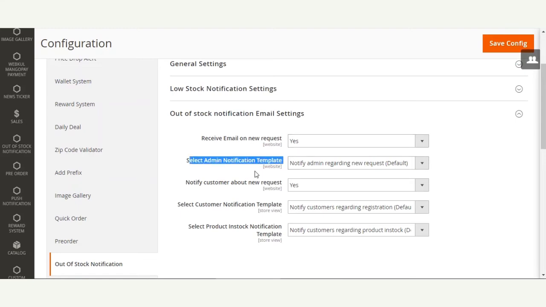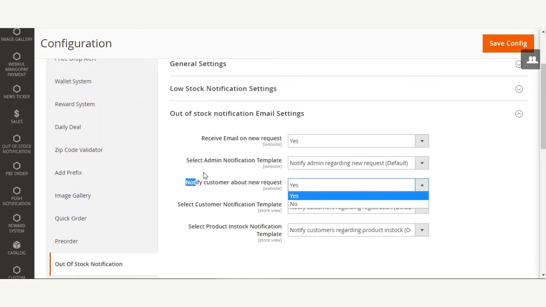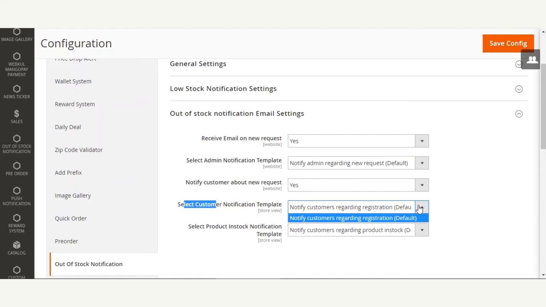The other option that we have is select admin notification template. Here you need to select the default template to notify the admin regarding a new request. So you'll select that for this option. Then we have notify customer about new request. If you enable this option, then the customer would be notified about a new request. After that we need to select the customer notification template from the drop down here. This template will notify the customers regarding their registration.